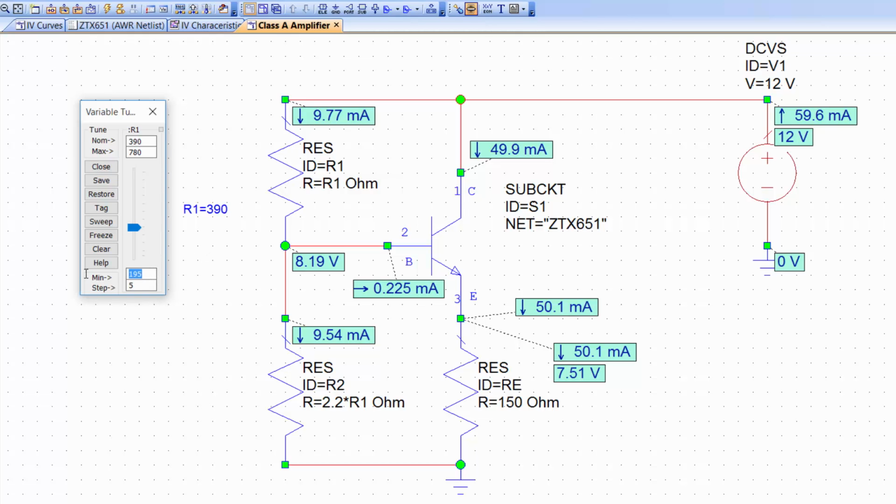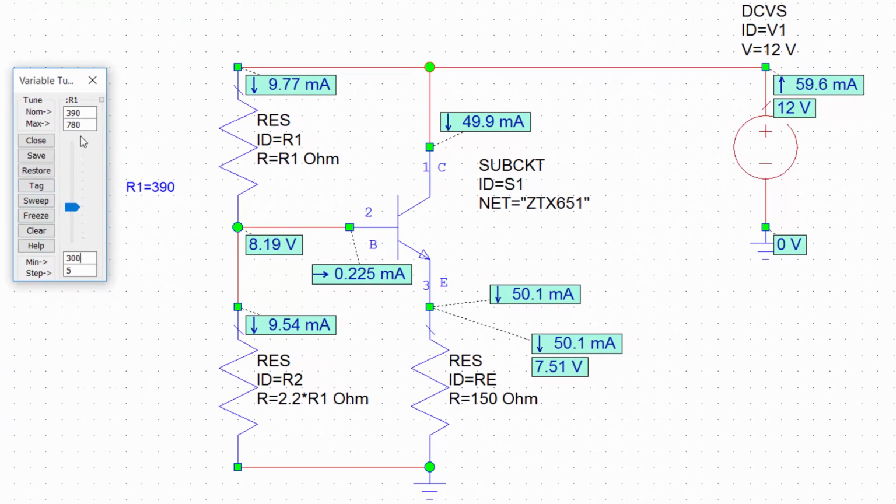Now, let's say that for our minimum we choose 300 ohms, and then for our maximum we choose 3000 ohms, which is 3 kilo ohms. And then we can go up in steps of about 100 ohms. I think this is more than reasonable. So let's see what happens as I move the slider up.